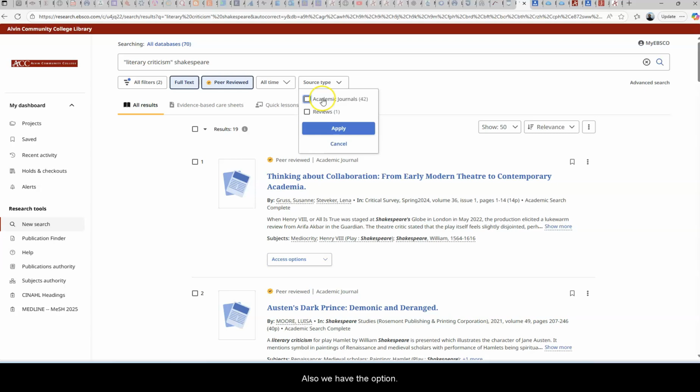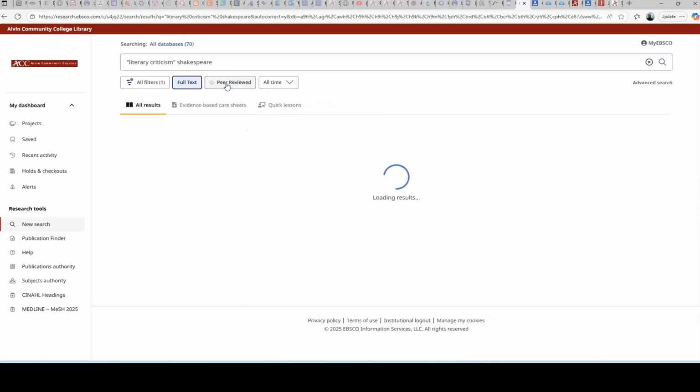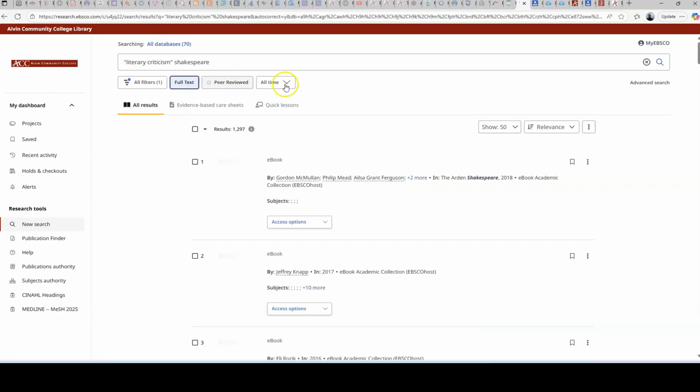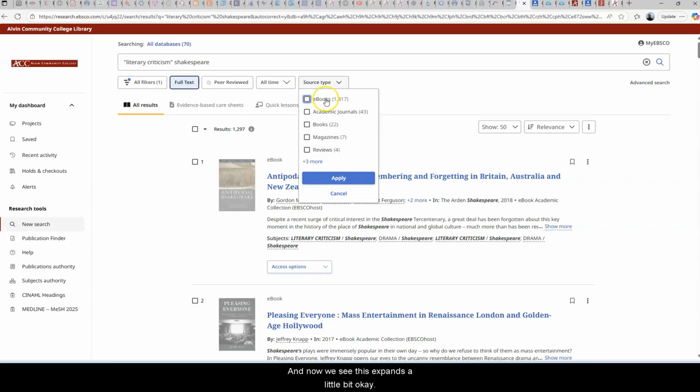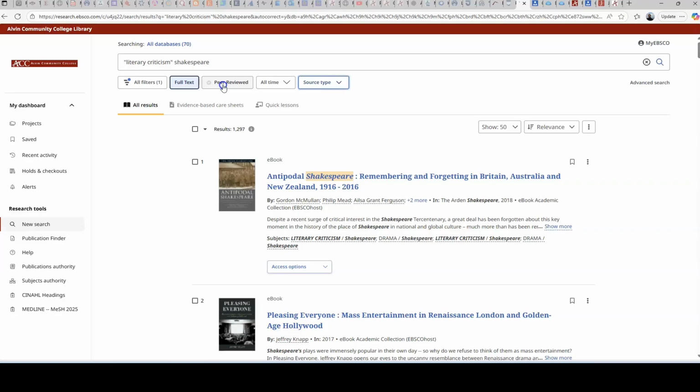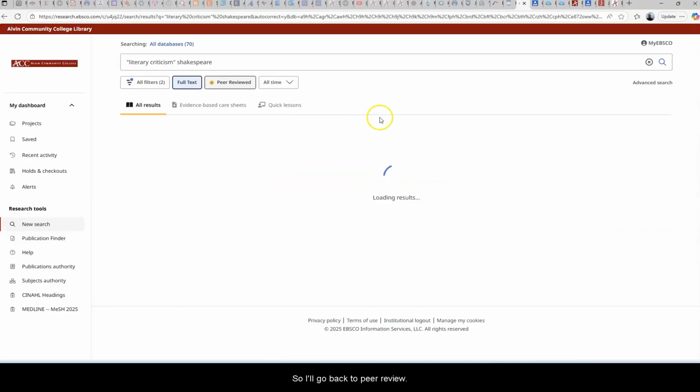Also, we have the option to choose source types. Now, in this instance, there's only two because of the peer-reviewed button being chosen. And now we see this expands a little bit, okay? Not all of these are peer-reviewed, but some of them could still be useful for you. So I'll go back to peer review.